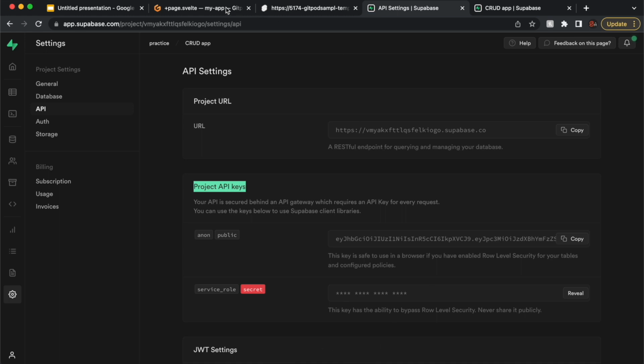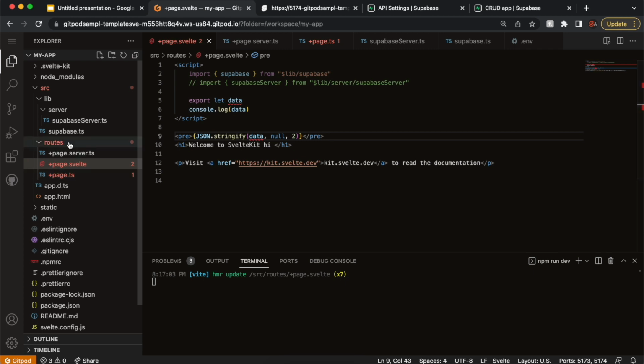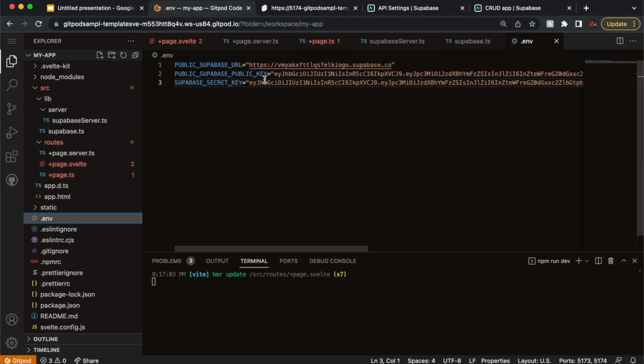So here I'm using Gitpod in environments. You prefix public, which means people can see this and it's okay. This can go in your front-end code. But normally, environment variables are meant to be secret, and you don't want people to know about them, otherwise you get hacked. So your secret key, your backend key, that's going to go here in lib/server.